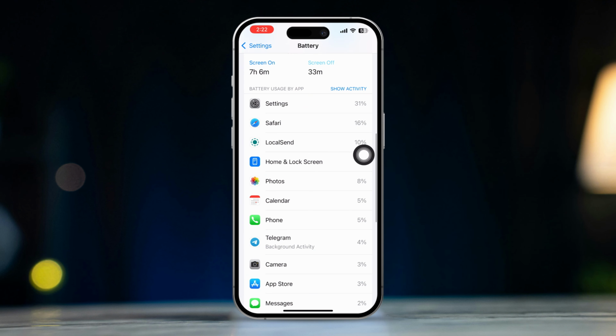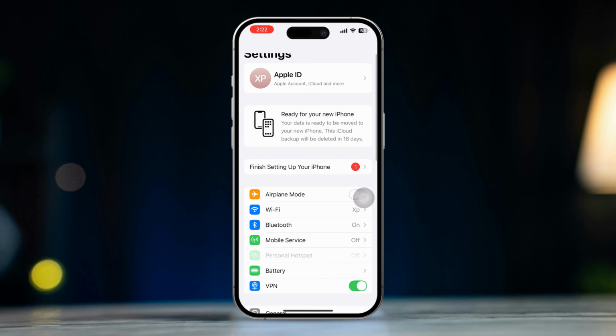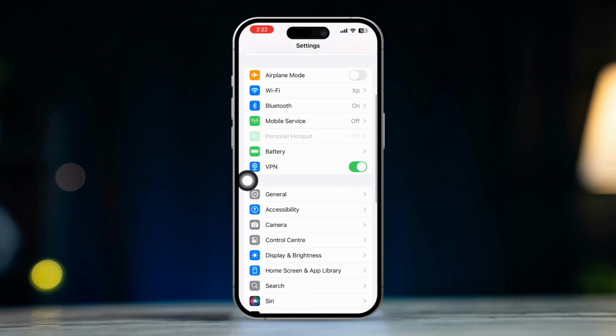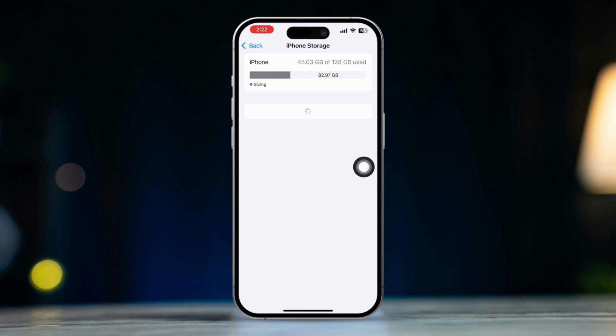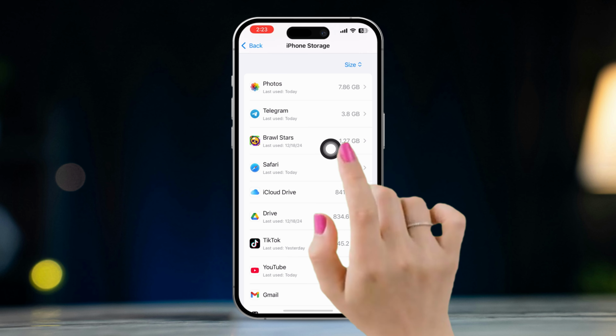You can also offload apps by following these steps. Scroll down and tap on General. Tap on iPhone Storage. Select the app, then tap Offload App.